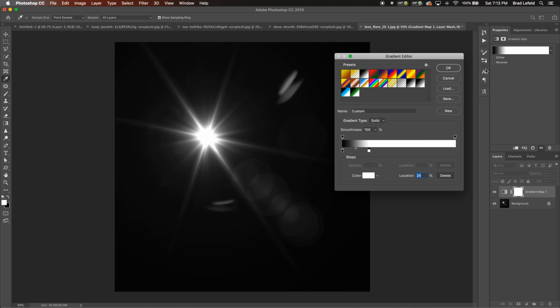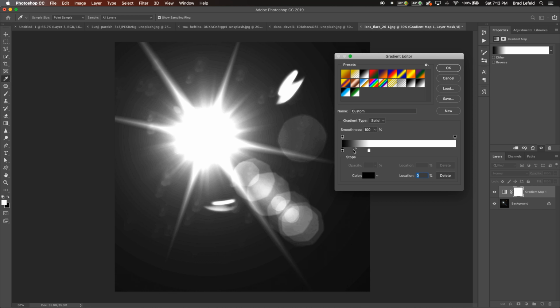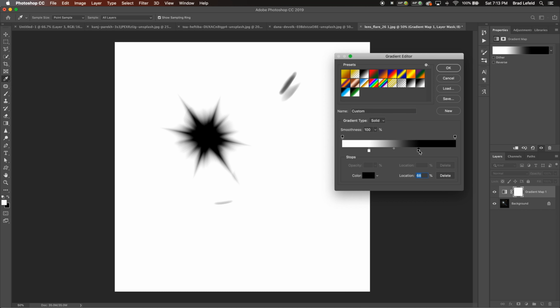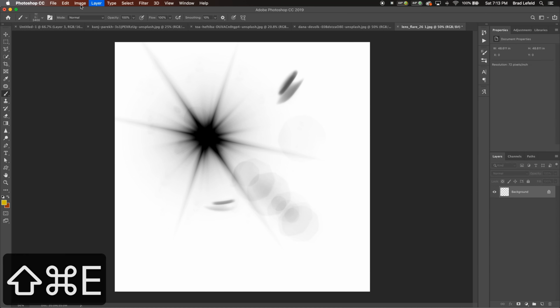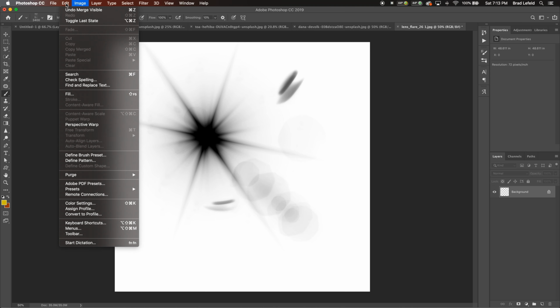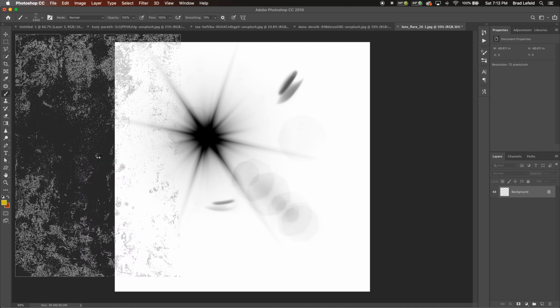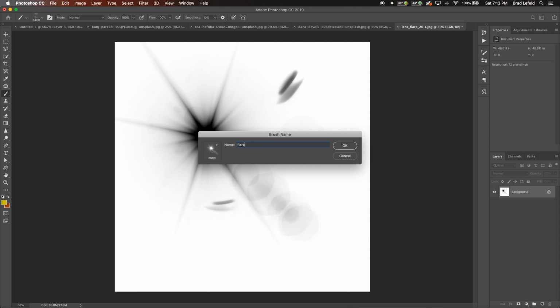You can just hit the reverse button here, but I just like going in here and changing it. So this looks funky. Actually we want the white to be over here and the black to be over there because we want more of this to come through. So boom, there's one. You don't have to merge it together. Actually, yeah, I want to merge it together. Edit, define brush preset, flare.